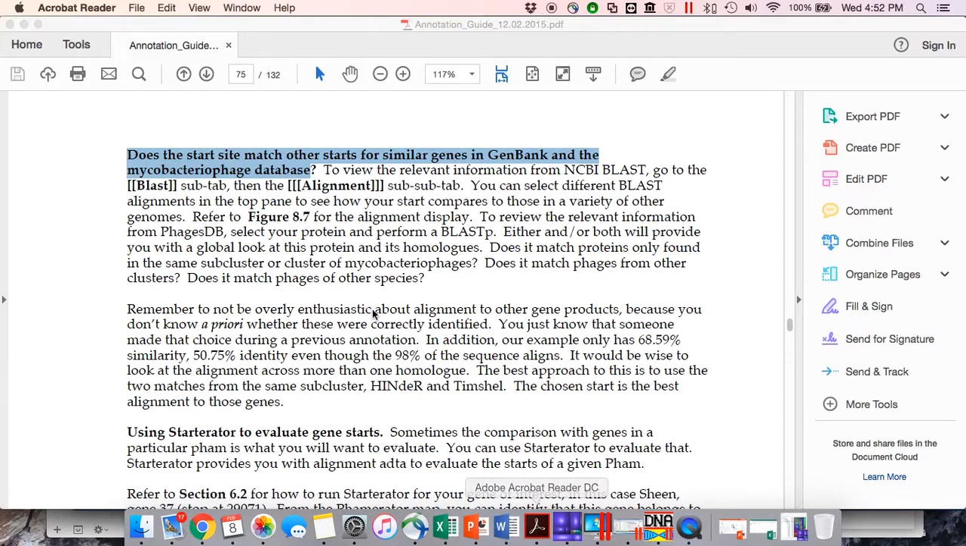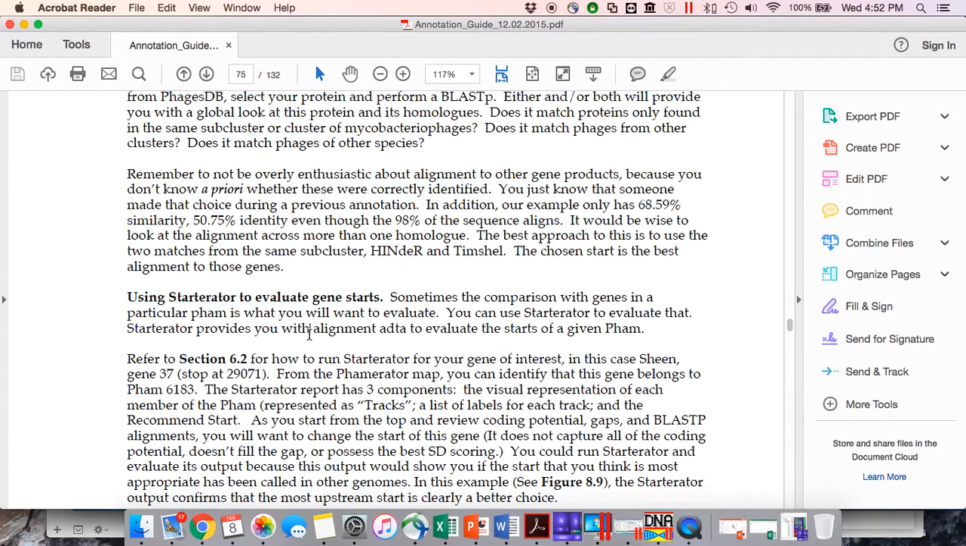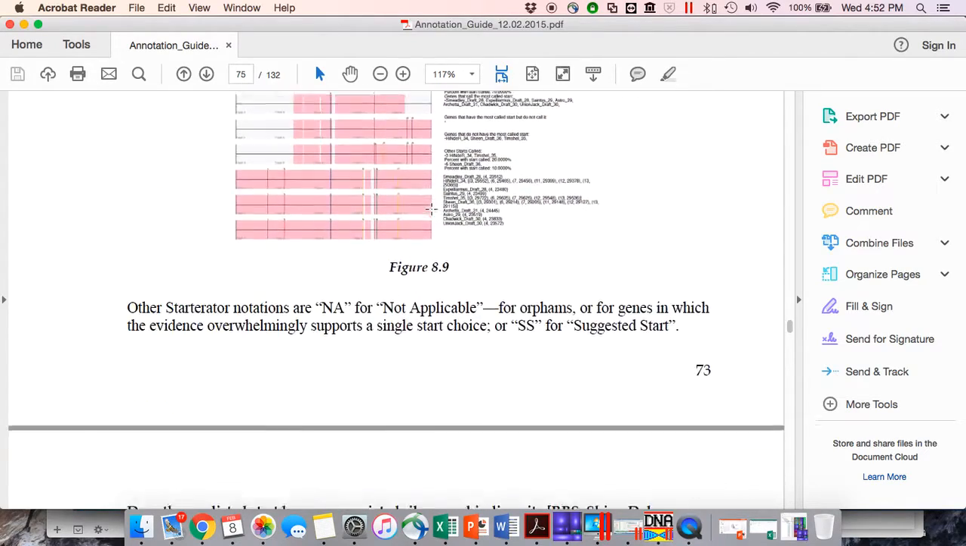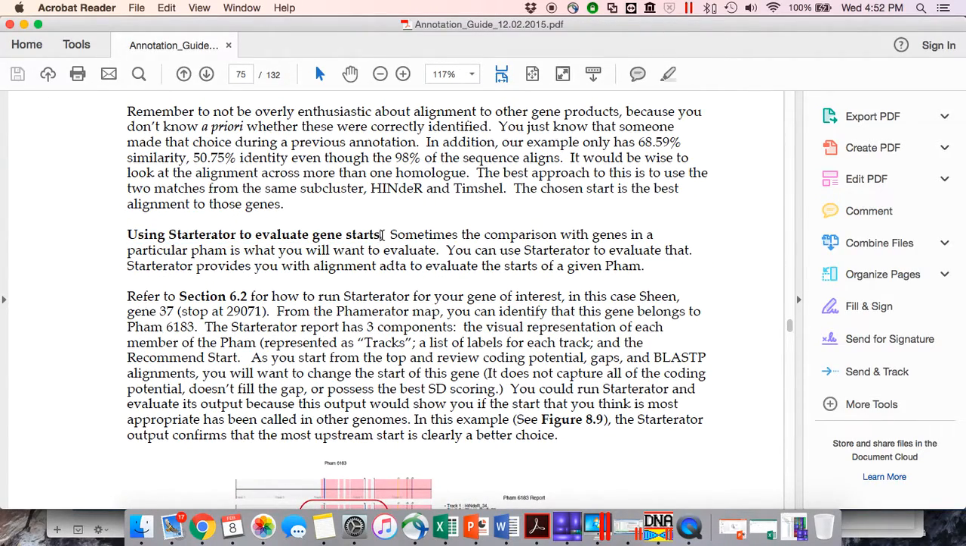So we've looked at, does the start site match other starts? And again, I would read through these parts of the annotation guide as you're going through it. I'm not going to read them directly, but you should take a look at these. The next one, using Starterator to evaluate gene starts. Before we do that, we're going to use what's called Phamerator, because we have to use Phamerator before we can use Starterator.